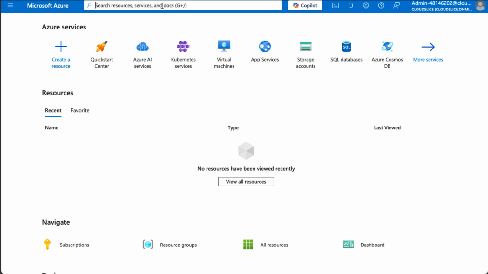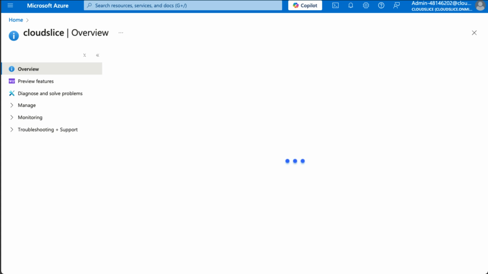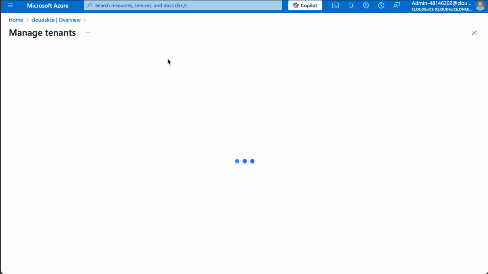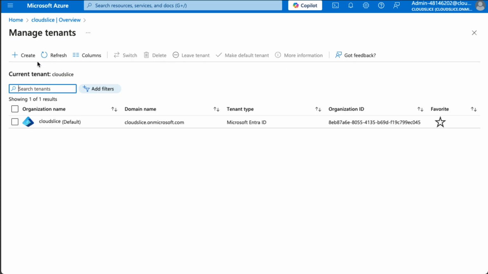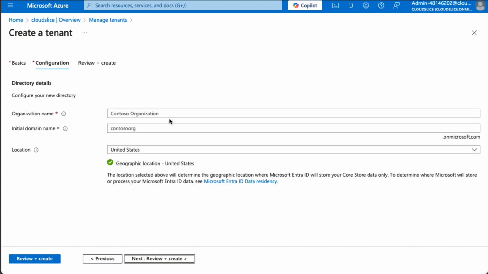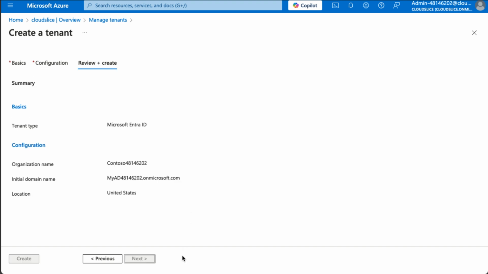So let's go over to Entra. Then manage tenants, and then here create. Make sure that it's Entra ID, and then we have again created some randomish names here, and also the domain name. All right.